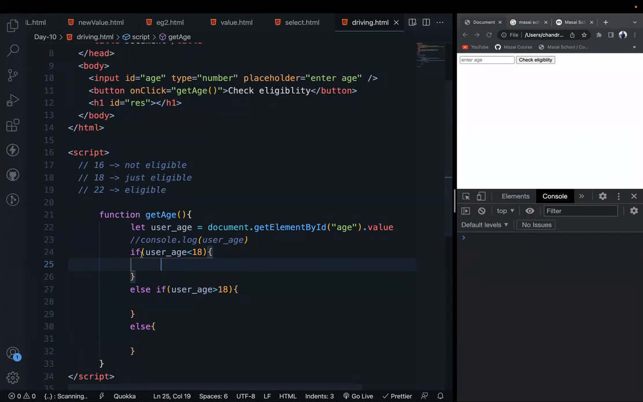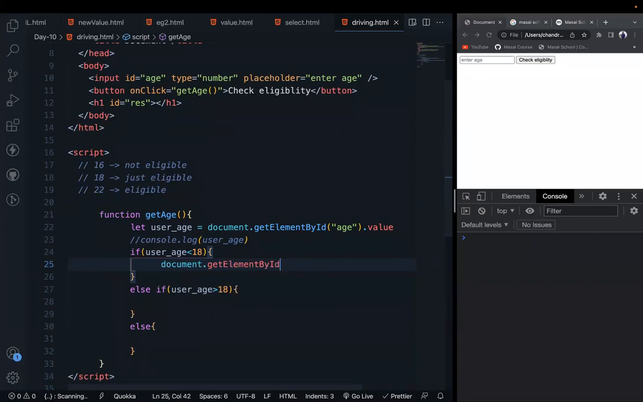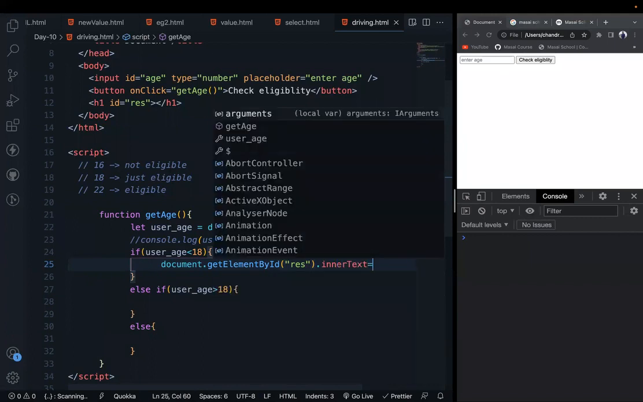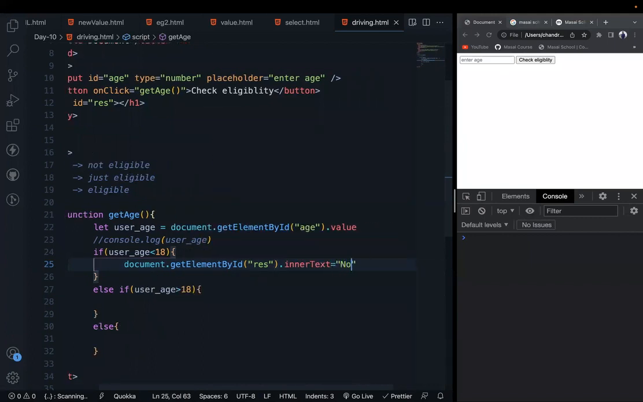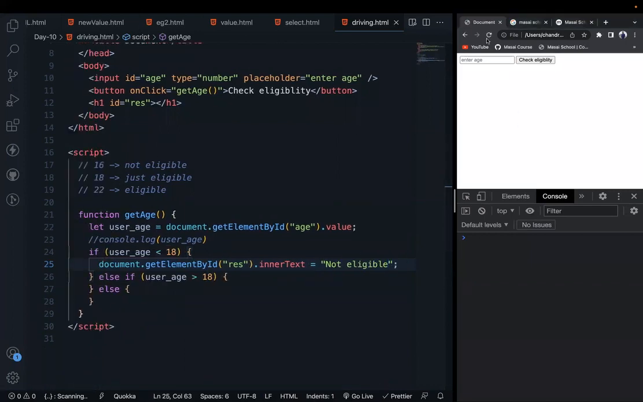Catch the H1 tag. Okay. So document.getElementById and res, then .innerText equal to what is the inner text we want? Not eligible. So now let's type less than 18 and see. If I type 12, are you getting the output? Not eligible.